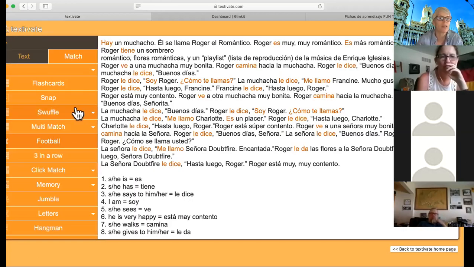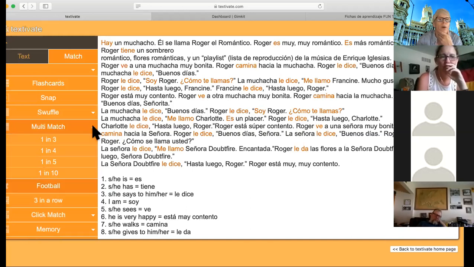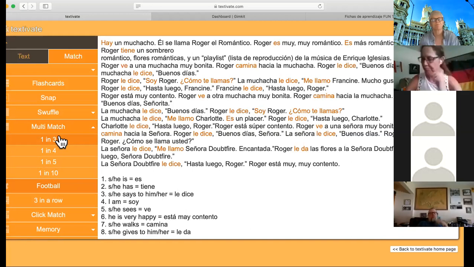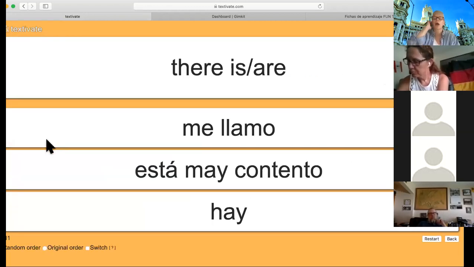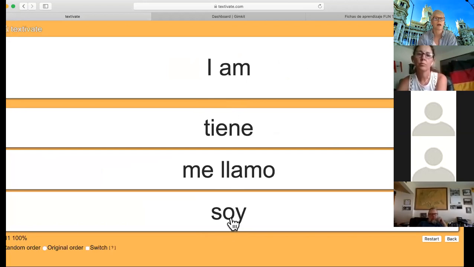I am personally fond of multi-match. And here's where I show you the differentiation. You can choose 1 and 3, 1 and 4, 1 and 5, 1 and 10. So it obviously gets more difficult. Remember, I'm working with the vocab, I'm with the match right now. So there is or are. Now I have 3 that I have to choose from to find my correct answer. And I click on it.